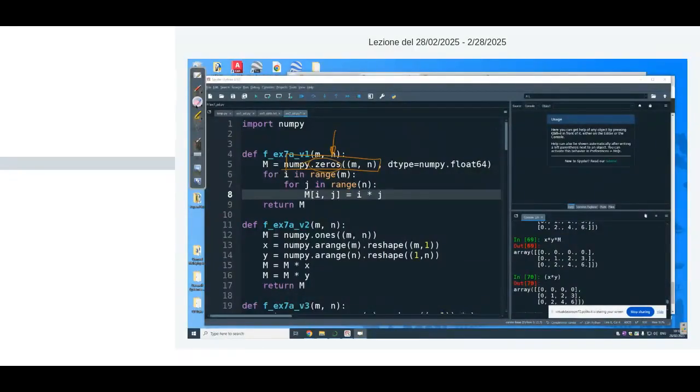We have the function zeros from the NumPy module. We pass as first argument either one integer, and then it will create an array with one dimension and elements equal to 0, or we pass a tuple, and then the tuple is interpreted as the shape of the array that I want to create. So in this case, it will create an array with shape (m, n): m rows and n columns. So this will be the shape of the array that is created.